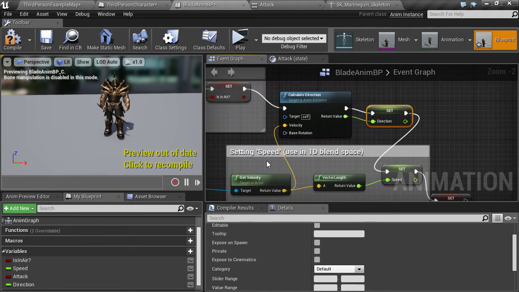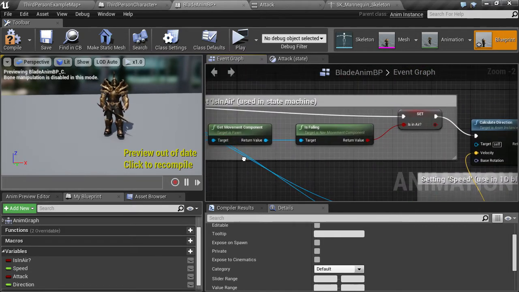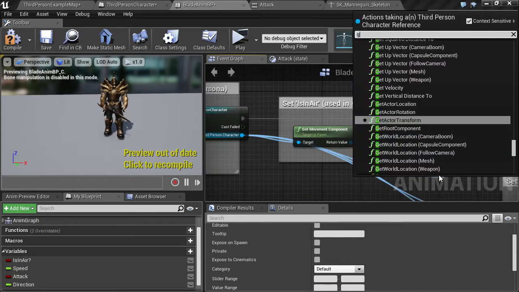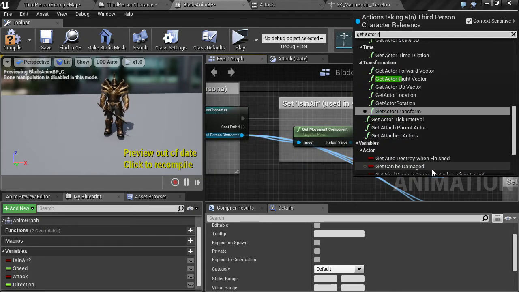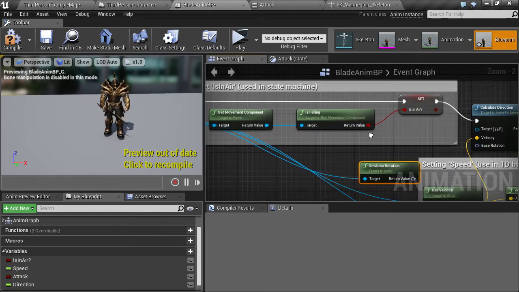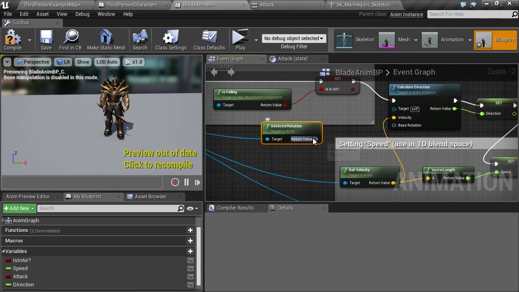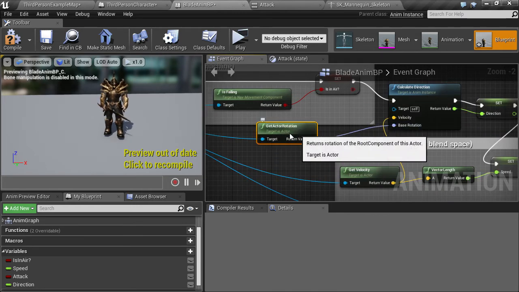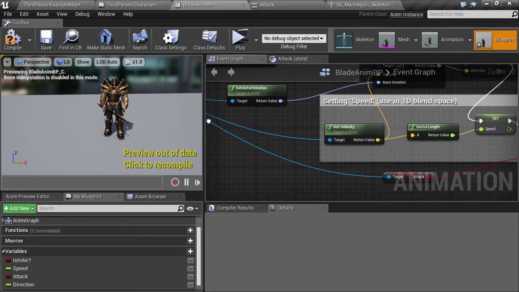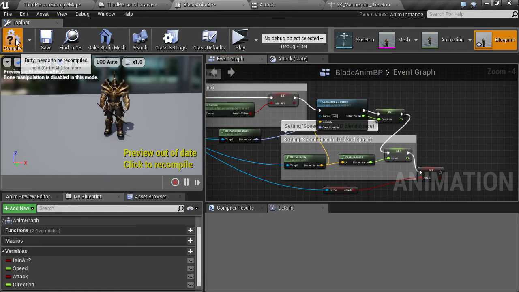Okay. And we'll just need to get actor rotation. And now when I attack, it shouldn't matter which way I'm going, the legs should look more appropriate than they would if we were just using the 2D blend space.